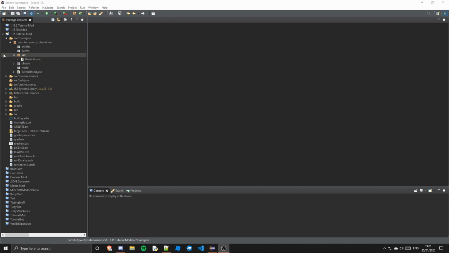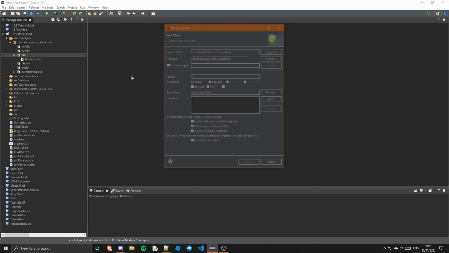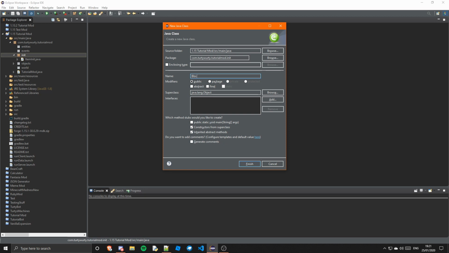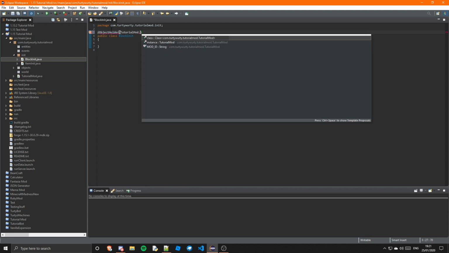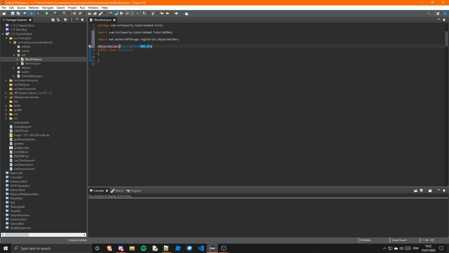So first, what you're going to want to do is obviously create the block init class in your init package. There we go. And let's just remove that, because that's kind of useless. So we just want to make this an object holder, just like we did with our item init. So object holder, and we're going to want tutorial mod id. So then this is our object holder.